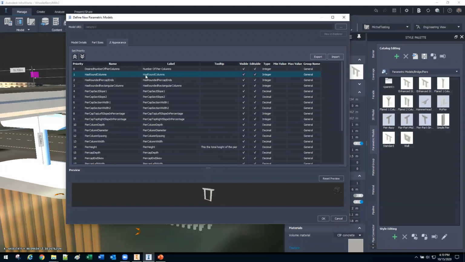For example, has a round column. So I could control the label here. But the other thing here is I say an integer.